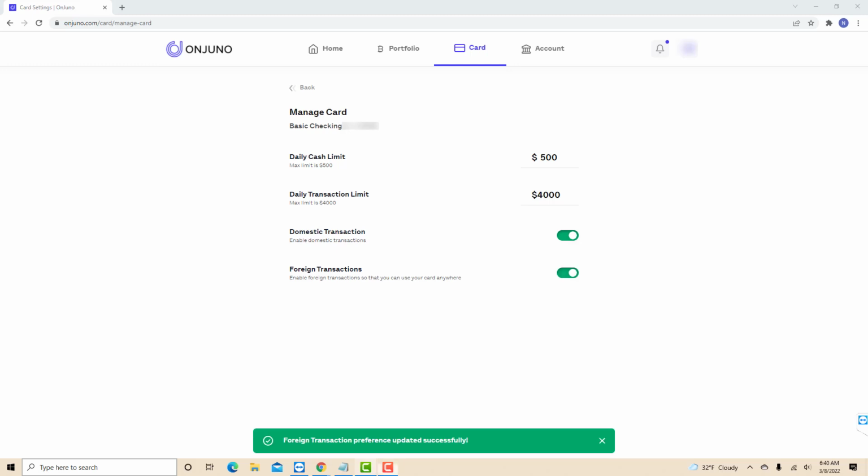Then a confirmation message will appear at the bottom, saying that the foreign transaction preference is updated successfully. Therefore, you could now make foreign transactions. That's how you enable foreign transactions for your OnJuno debit card.